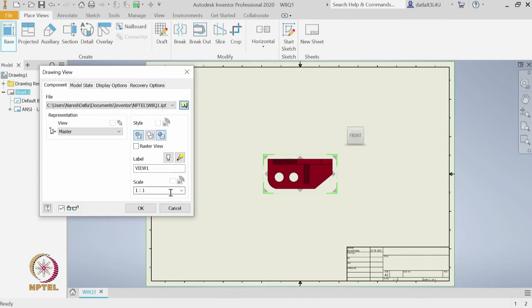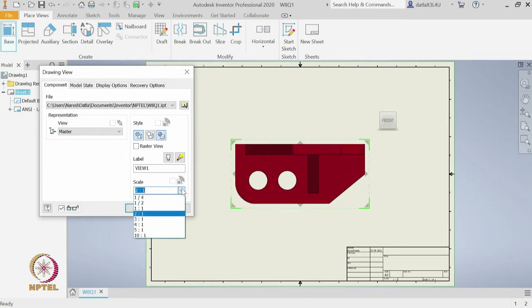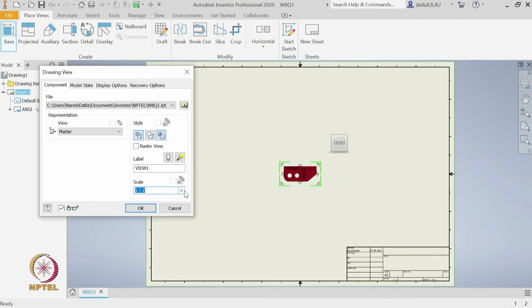Here we can choose what scale you are interested in. As of now it is 1:1, I can choose an enlarged scale of 2:1 or smaller scales, but looks like 1:1 should be good enough for the A2 sheet we have chosen. We can also rename this view, as by default it is saying it is view 1. Okay. There is also an option about styles.